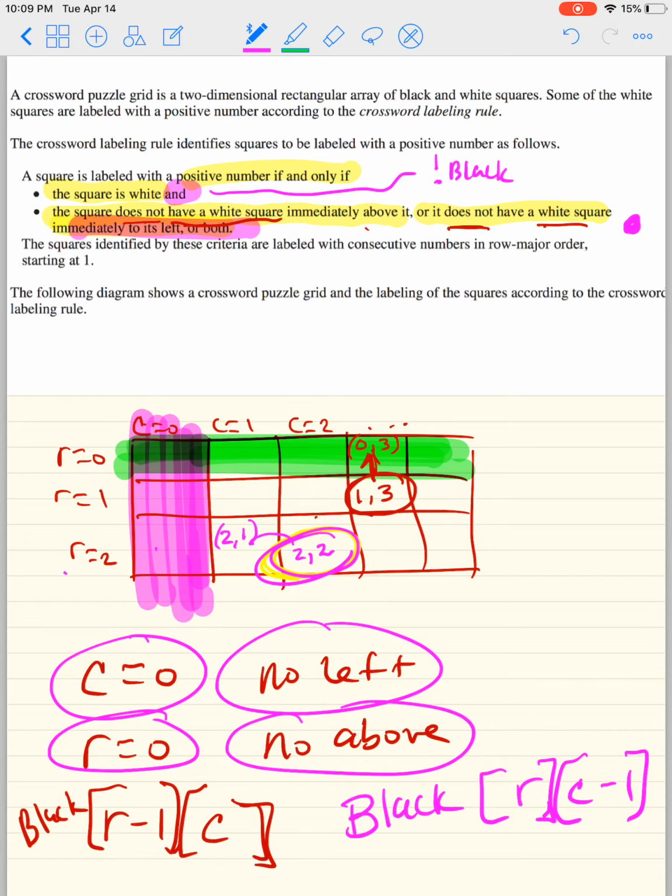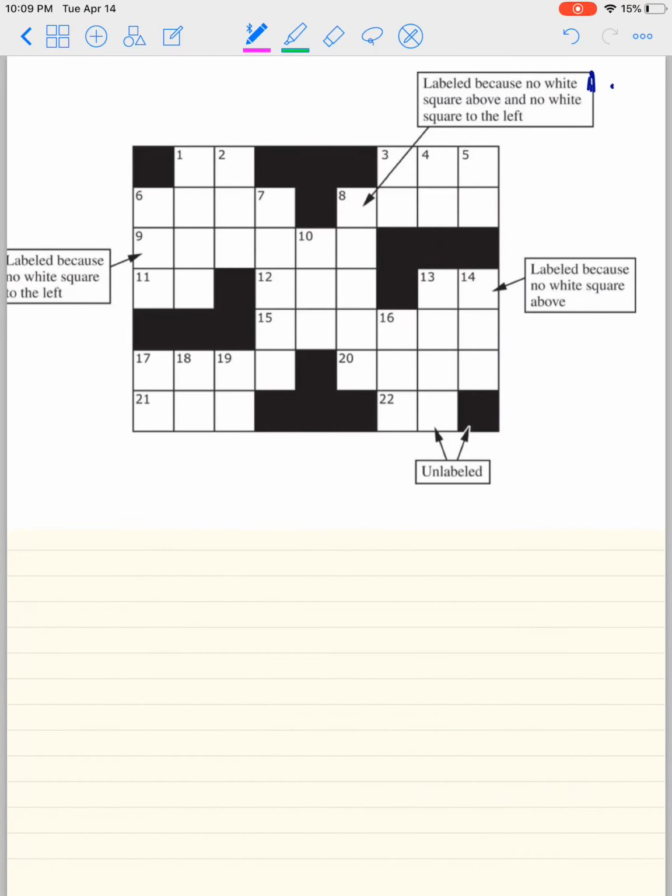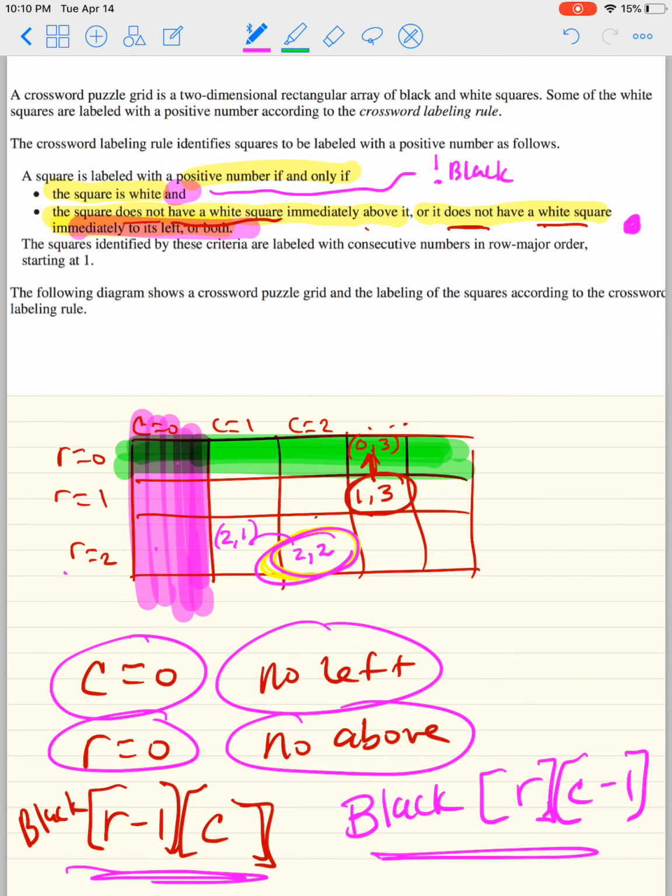So nothing to the left is column 0. Nothing above is row 0. And then these 2 guys must be a black square, because it says does not have a white square immediately above it or immediately to the left of it. Great. So if you take a look at this, the 8 doesn't have a white square above it or to the left of it. It's a black square above it and a black square to the left of it. The 14 does have a white square to the left of it, but the question here, I should have emphasized, said the word or.